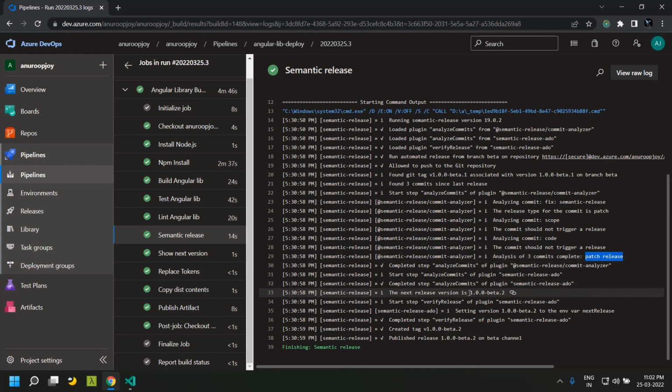Now what it does is that it will create the next version of our package, that is it decides that the next version is 1.0.0 beta.2. Since this is a pre-release, this is the patch version, and here it will be updating, and also it will be creating a tag.